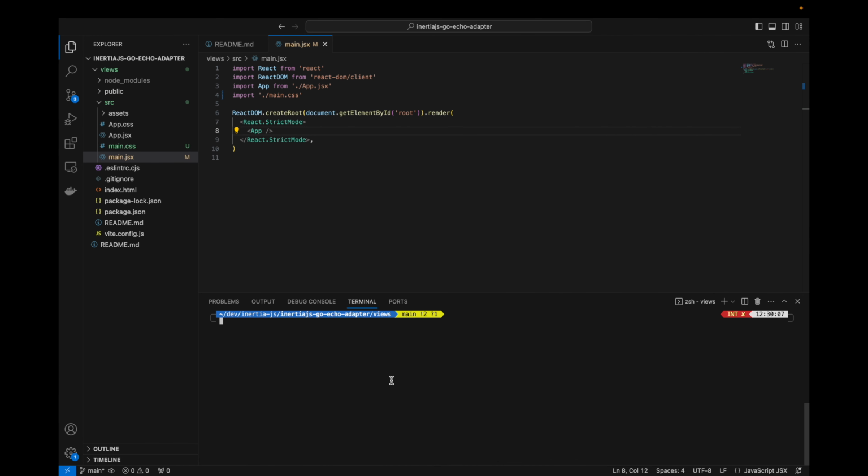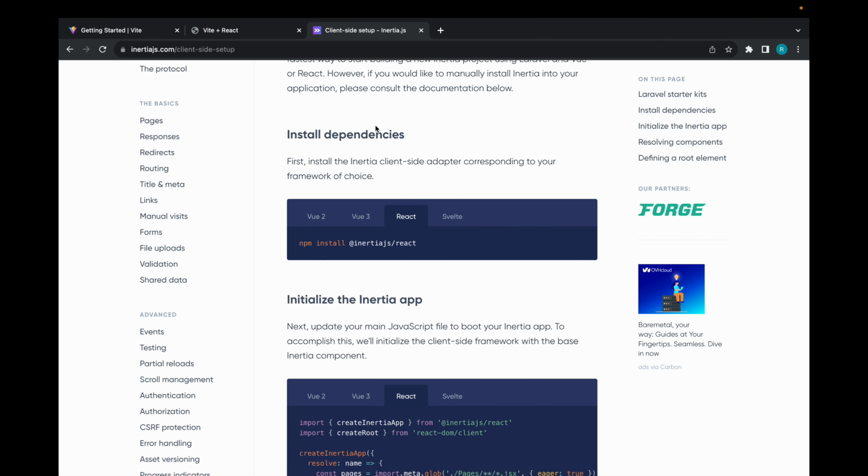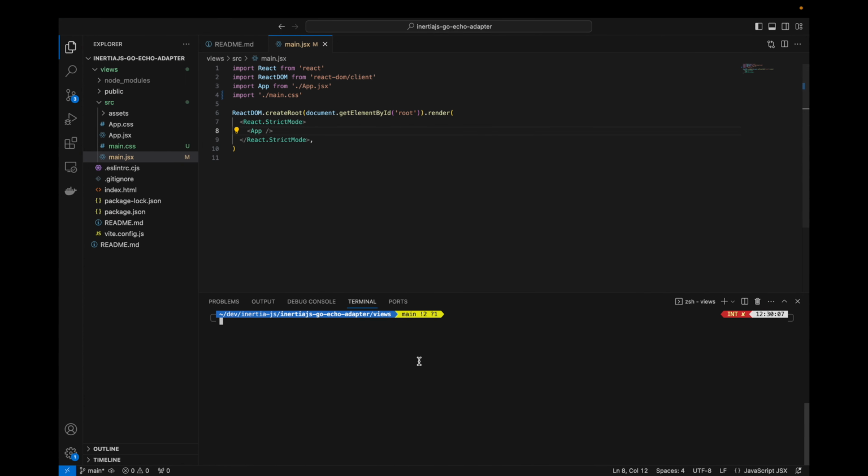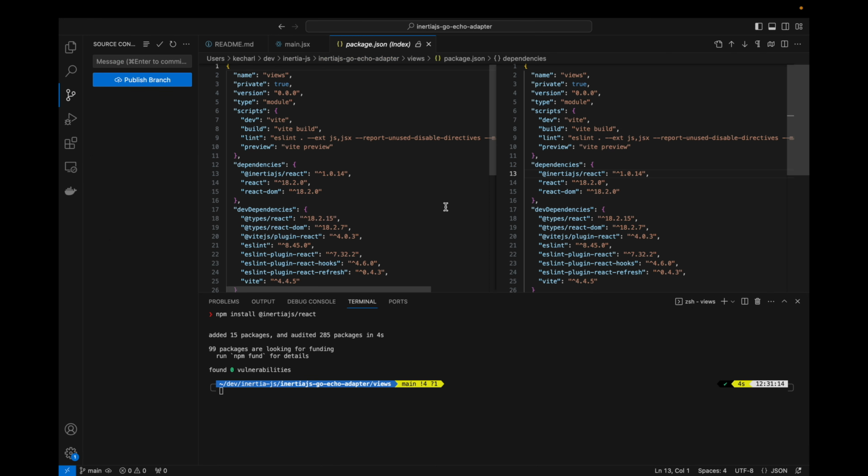Next, we're going to install the Inertia.js React package. We can find out how to do that from the Inertia.js website. So I'll copy that and run it. Next up, what we're going to do is modify the Vite template that we have to load up Inertia.js.